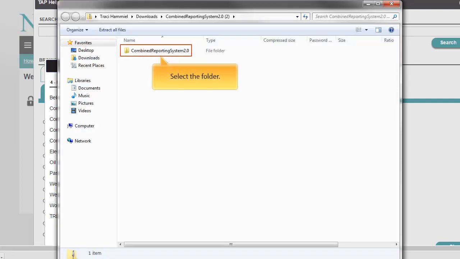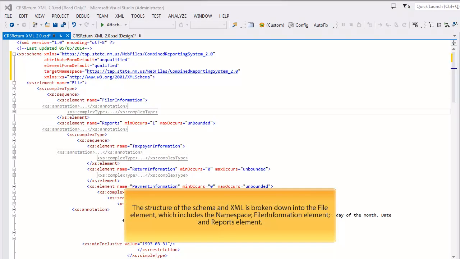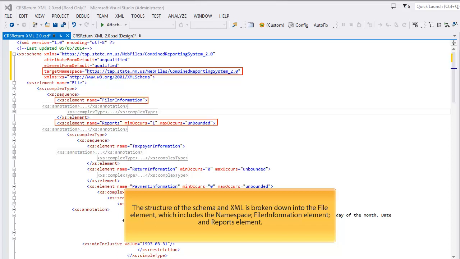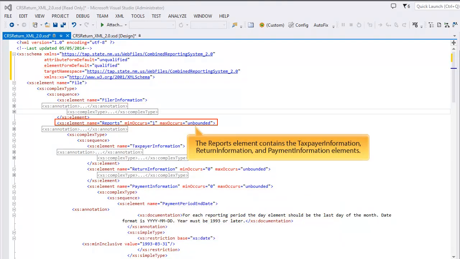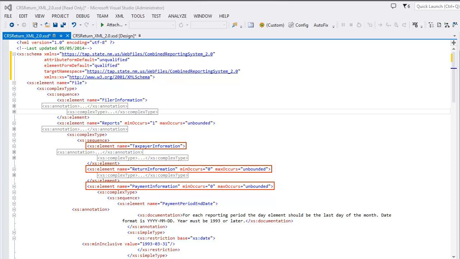Select the folder. The downloaded folder contains the latest XML schema file and a sample XML file. Select the XML schema file. The structure of the schema and XML is broken down into the file element, which includes the namespace, filer information element, and reports element. The reports element contains the taxpayer information, return information, and payment information elements.